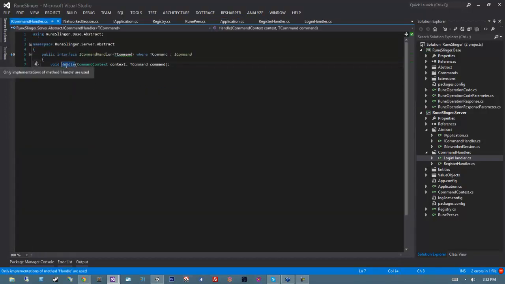Now my handle method is right here inside. What are you complaining about? Only implementations of method handle are used. Oh, right, derp. Well, of course. I'm going to ignore that. So what I'm going to do is my handle method is going to take in an INetworkSession. So every single command handler, when their handle method gets invoked, is going to get a reference to the session that is basically invoking it. So that's how each handler will be able to do things like authorization, for example.